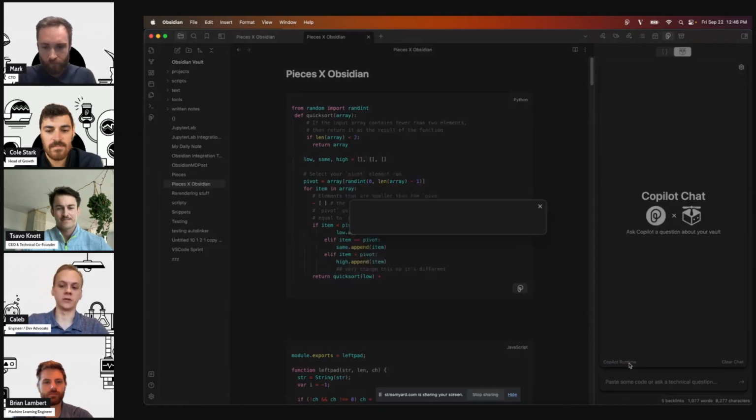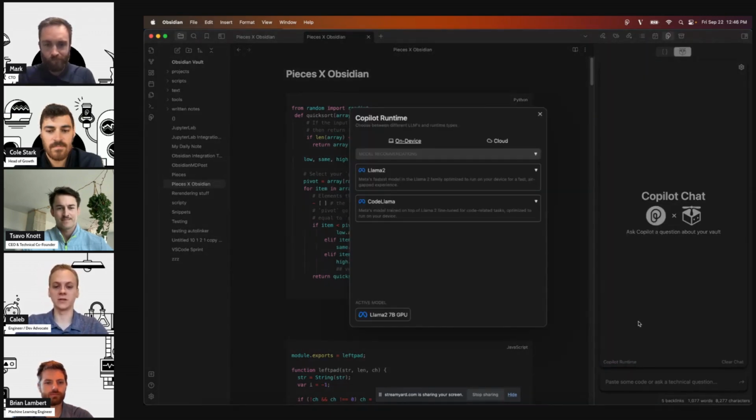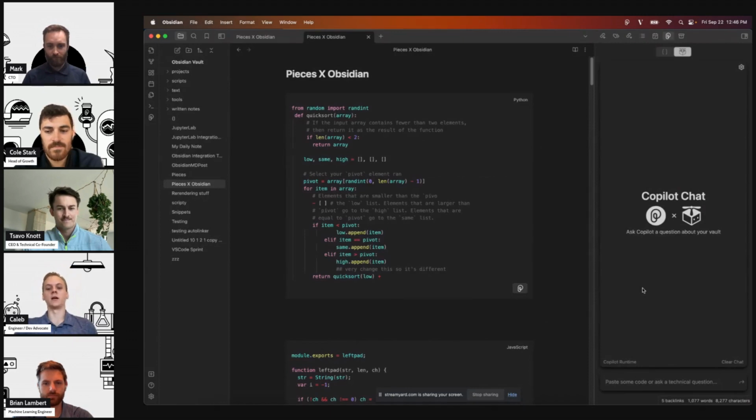You can choose your runtime as you please. Right now, I have the Llama 2 model, 7 billion parameter GPU selected.